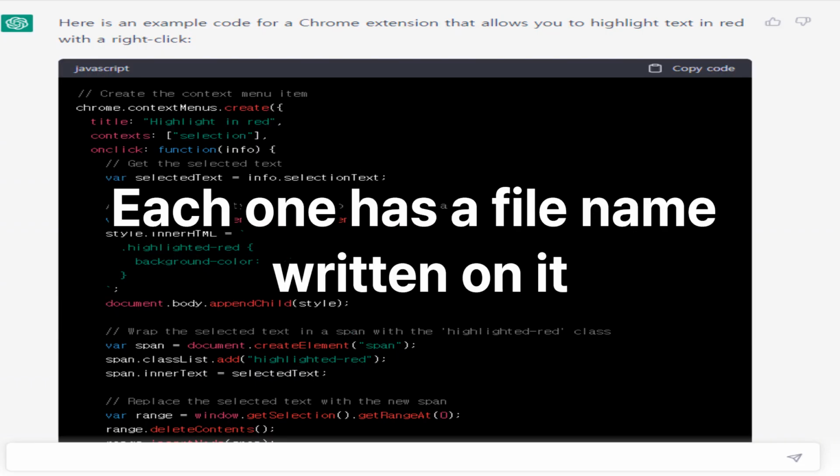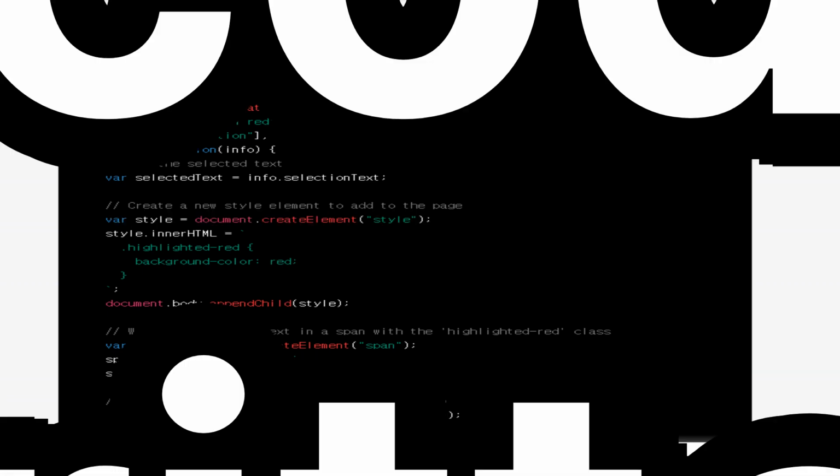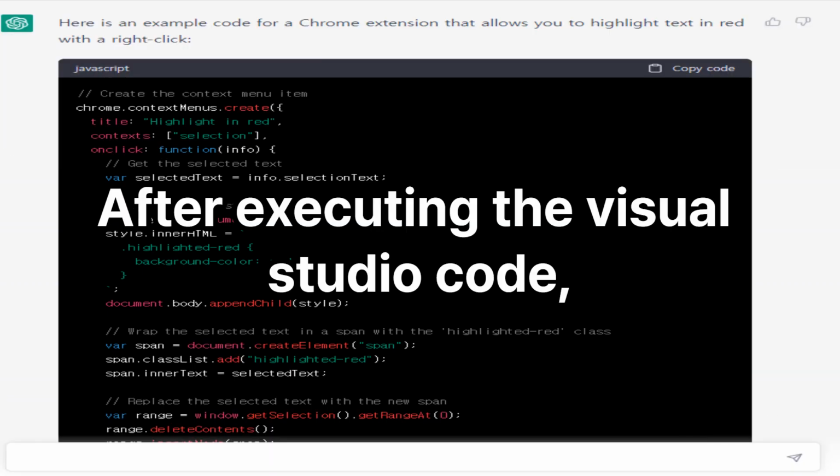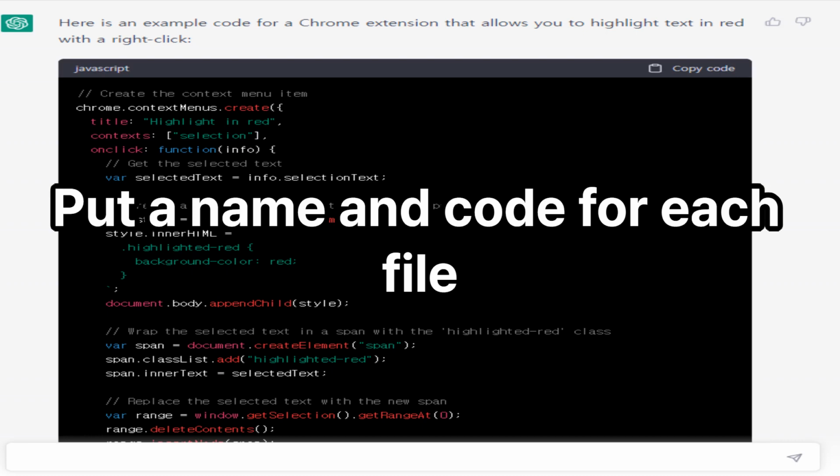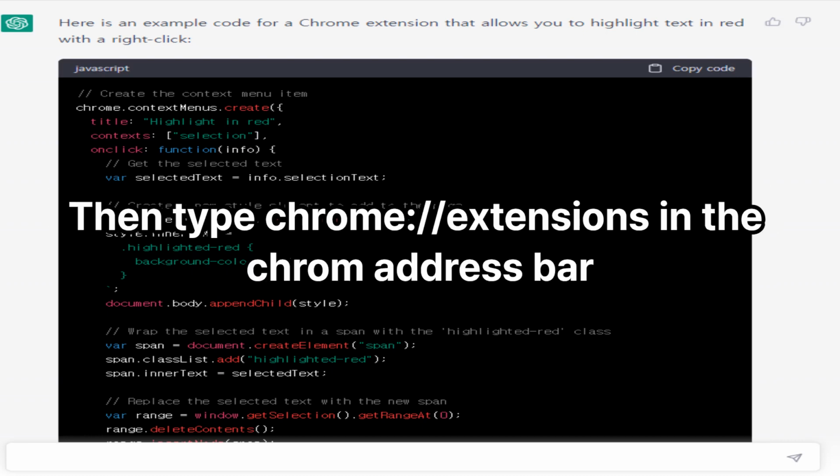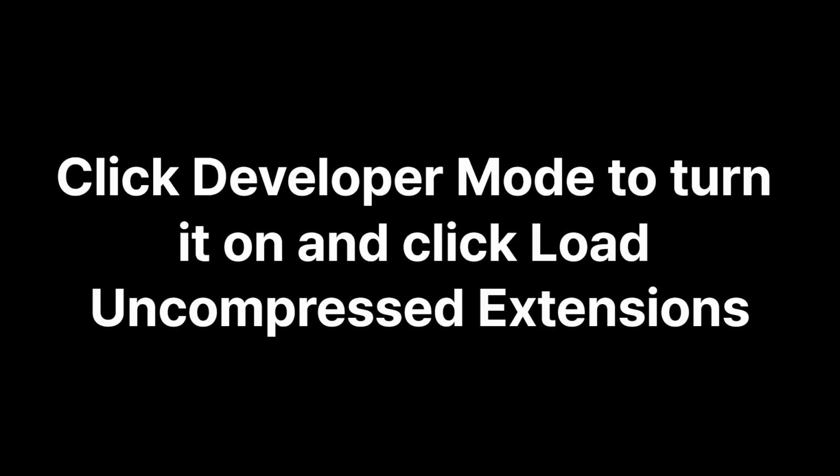Each one has a file name written on it, and there's a code written on it. After executing Visual Studio Code, put a name and code for each file. Then type chrome://extensions in the Chrome address bar. Click Developer Mode to turn it on and click Load Unpacked. And you can upload the folder you created earlier.